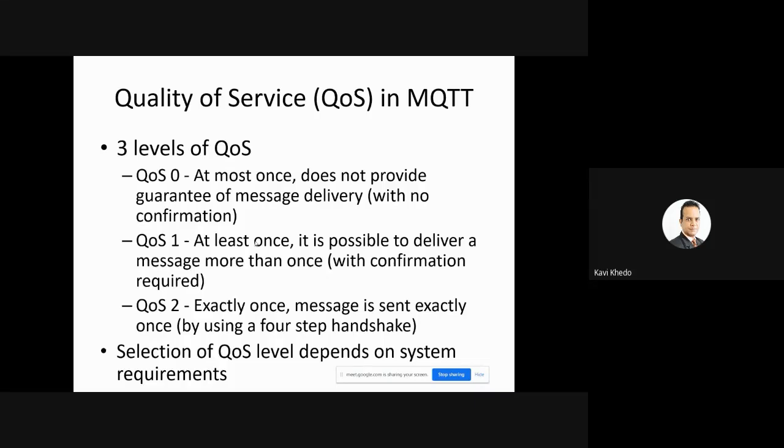Now QoS level 2, the third one, says exactly once. Now you may be confused between at most once, QoS level 0, and level 2. No, it is different. Exactly once. The message is sent exactly once by using a 4-step handshake. So there's a difference between at most once and exactly once. At most once, it can be 0. Exactly once, it is once only.